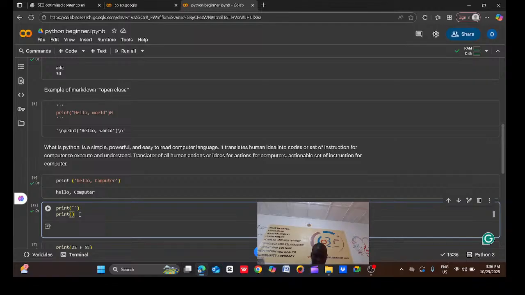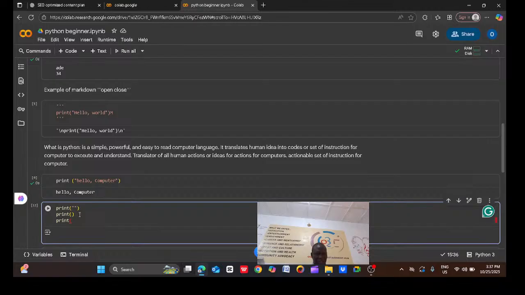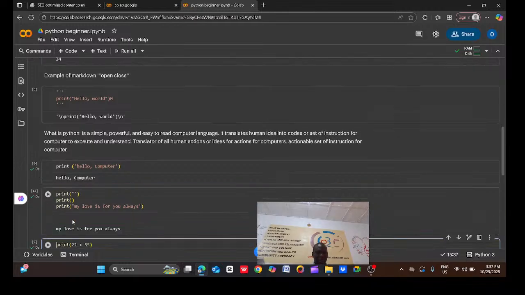Now let us see if instead of using double parentheses, if you use one, whether it is going to execute it. Okay, let's see. You can see it's already been printed in red. That means it is incomplete until you add the second one before you see it normal. So let's say we want to print: my love is for you always. Ask the computer to print it. You can see that's already printed as well.